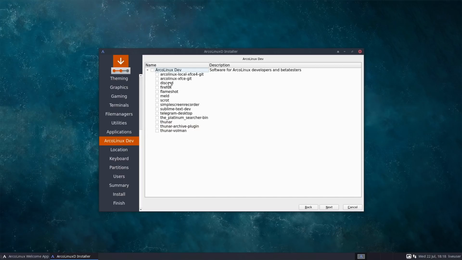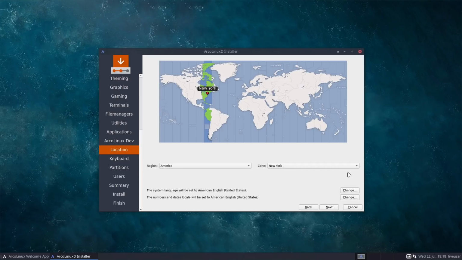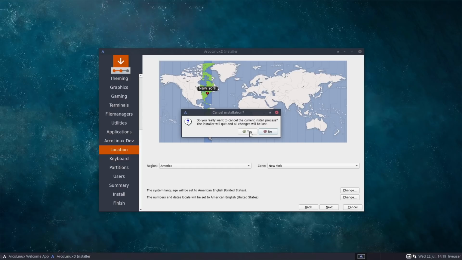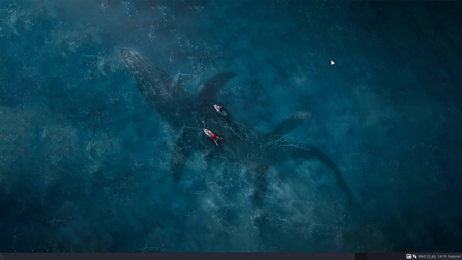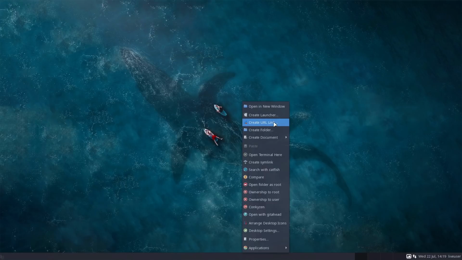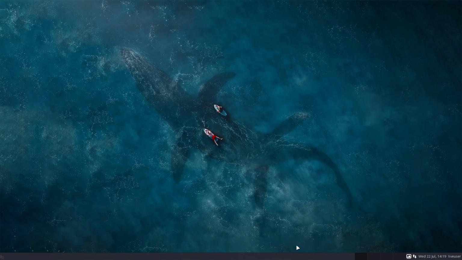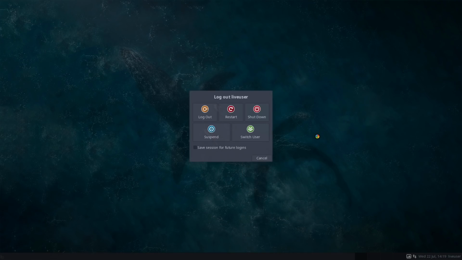Over here, we have Discord, simple screen recorder, Thunar. And now, once we've walked through all that, we're pretty much walking through the basics. We're going to pick our locations, our keyboard, our partitions, and then we're going to go through the installation process. Now, we're not actually going to look at the installation here. What I am going to do, though, is boot into the system after I've installed it. Pretty much exactly the way I just showed you is how we're installing it. So we'll come back and show you what it's going to look like once it is installed.